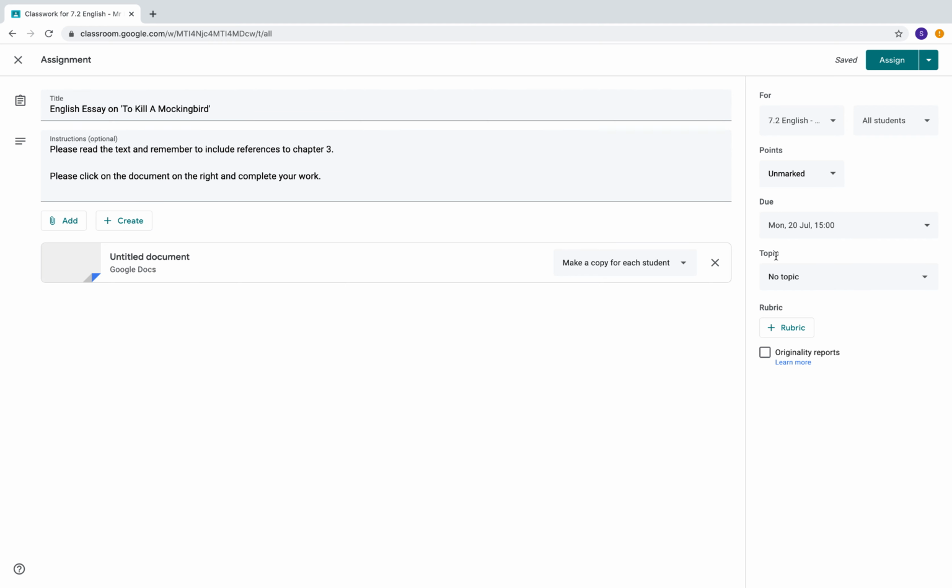The next item is topic, and topic will just organise your assignments a little bit easier when they come to view them. So I would recommend that you do use topic. I would probably set the topic to English, or if we're specifically in an English class, we might want to set it to To Kill a Mockingbird, for example, because we're studying that particular book and we might be doing a few essays on that book.